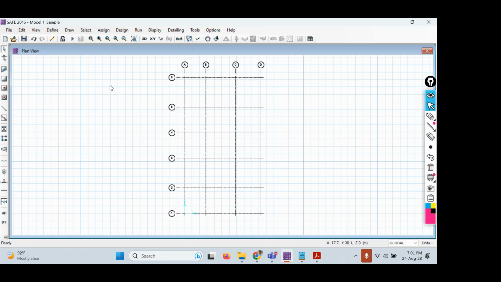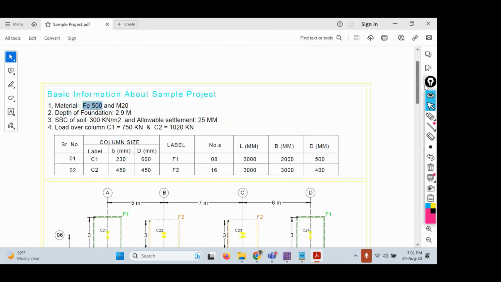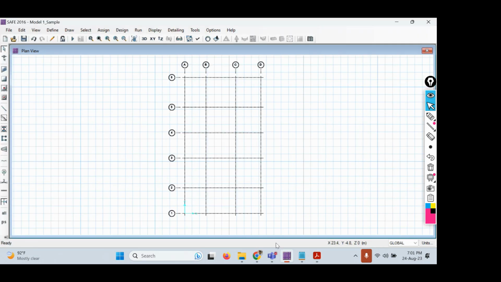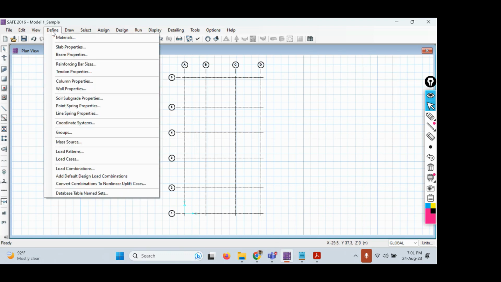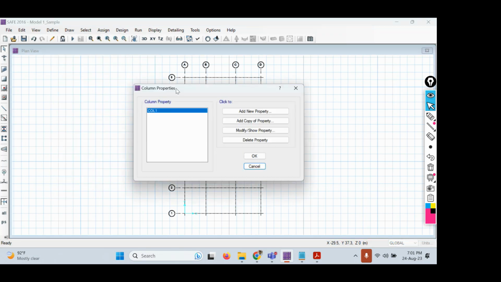So how to define the column properties? So here, how many types of columns we have in the drawing? We have two types of columns. Okay, column 1 is having a rectangular shape. Column 2 is having a square shape, 450 by 450. So let's define these two sizes. So first we have to define these two sizes in the SAFE software. So how to define them? In order to define the column properties, go to define, and here you can see an option called column properties. So just click on column properties, a dialog box comes out. So first we have to define them. That means we have to add the column property. Okay, so you can see one default column, that is column 1. So we don't need to do this one.